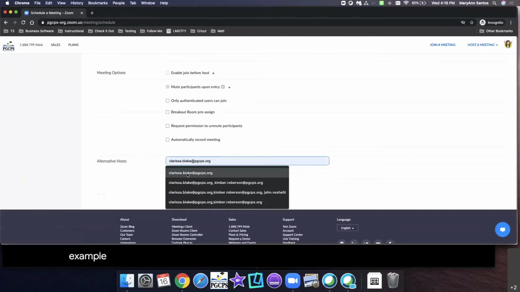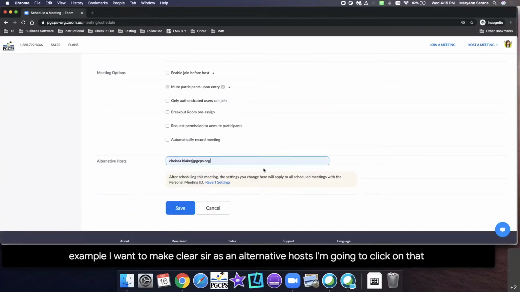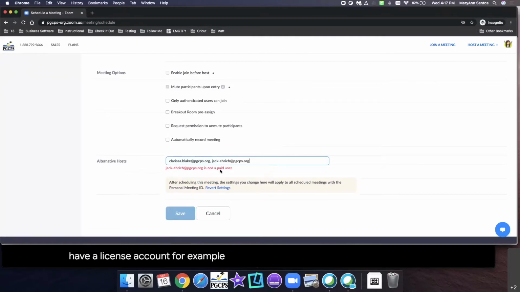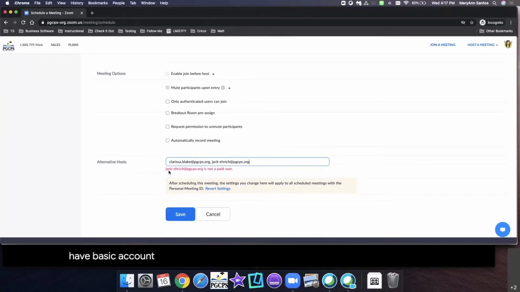So for example, I want to make Clarissa an alternative host. I'm going to click on that, and notice there's no special message on here. But if I add someone that doesn't have a license account, for example, this one is a student, so all students have basic accounts. You'll notice it says here that this person is not a paid user. That's where you will know that they are unable to be added because they don't have a licensed account. So that's how you will add any alternative hosts, and they can start the meeting without you.